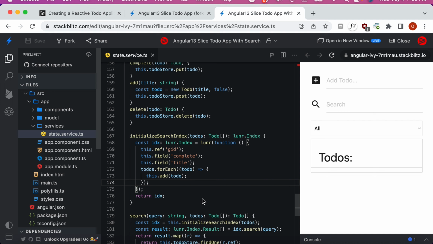Before we can do the search, we need a search index. And so we initialize a search index using this function here, and we can see that we're passing in the to-dos that we want to index. And then we're going to use Lunr to create the index here. The first call we make in our callback function is this.ref, and we pass in the GID string. And the reason we need to call this is all of our to-dos are identified by their global ID. And so by passing this in here, we're telling Lunr that each to-do entity is identified by its global ID.